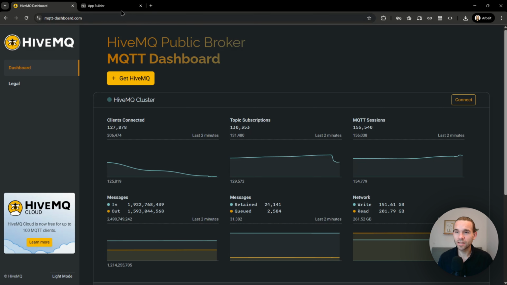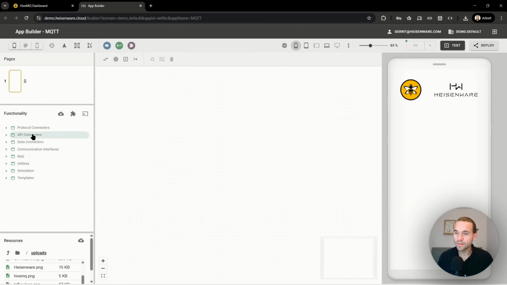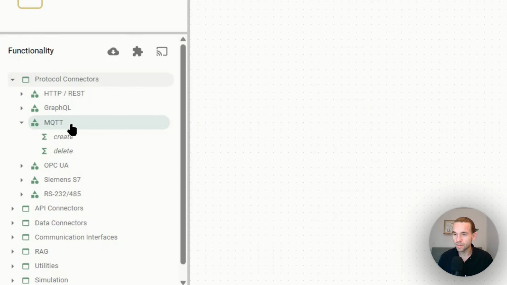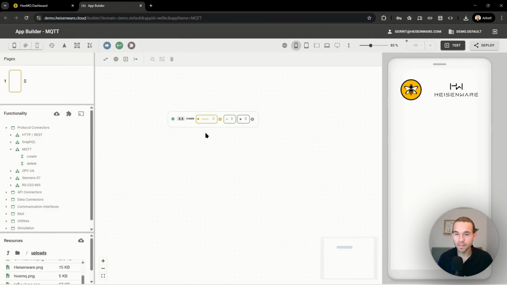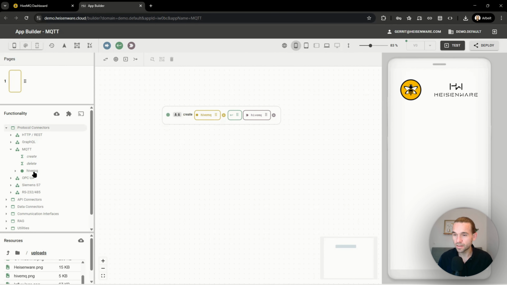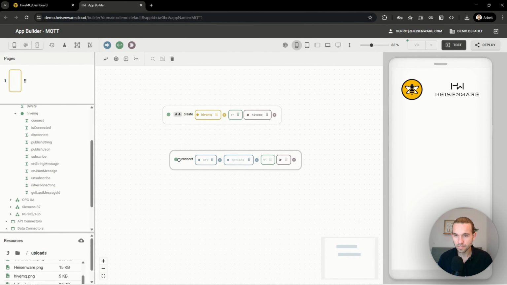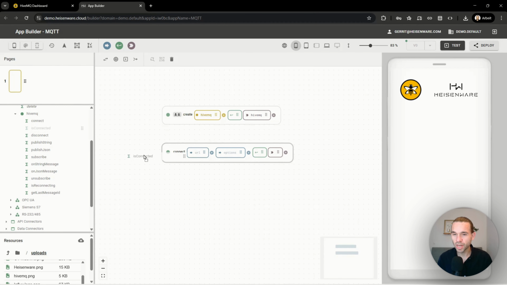All right, let's start. In order to connect to an external MQTT broker, we would first need to open the protocol connectors in MQTT, and then we take the create function in order to create an instance, and we're going to call this one HiveMQ, and there's our HiveMQ MQTT instance. The first thing we're going to do is connect, and we're going to build a check if we are actually connected using the isConnected function.